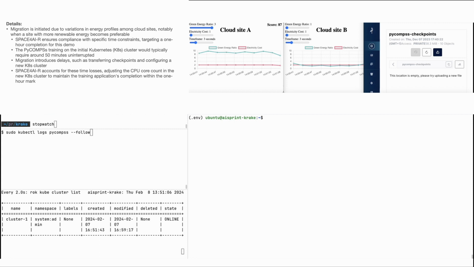If not interrupted, the PyComps application here in this demo would finish in about 50 minutes on the initial cluster. Migration comes with delays, like up and downloading or VM creation. Space for AI-R accounts for these time losses so that the 1-hour goal can still be met.